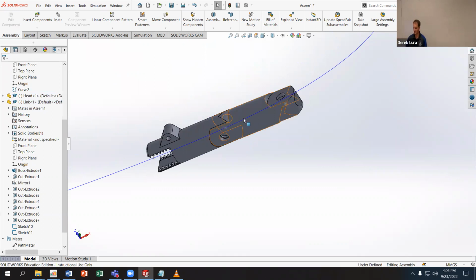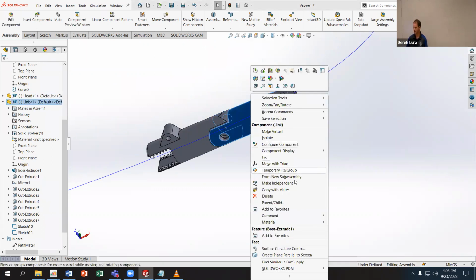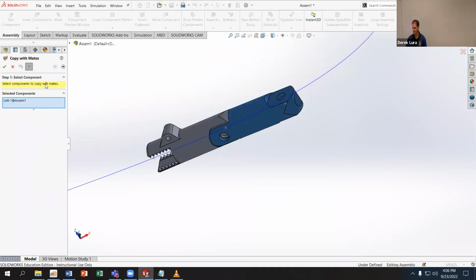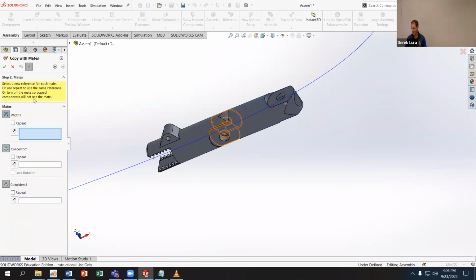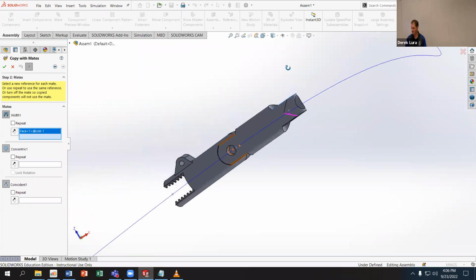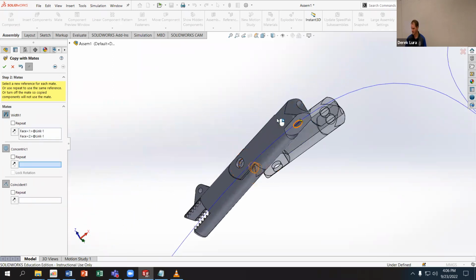So I'm going to use the copy with mates tool. So I'm going to right click on this part. I'm going to copy with mates. Click on the next button. And again, this is very confusing because most of the things you can click on the green check mark. No, this one we have to go to the next. And then I'm going to use my width. So this is going to be the width side. This is going to be the width side.